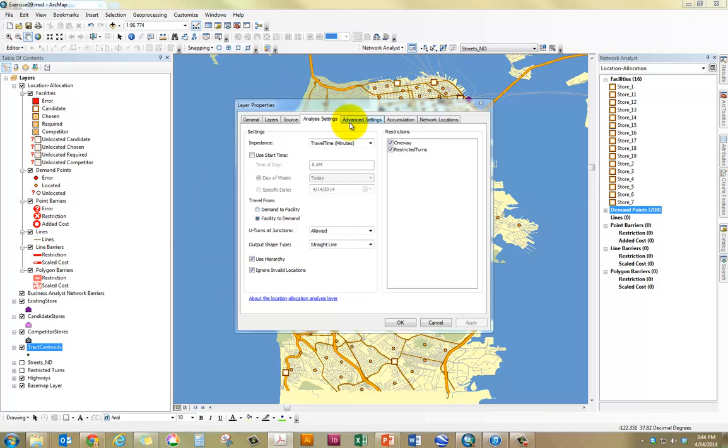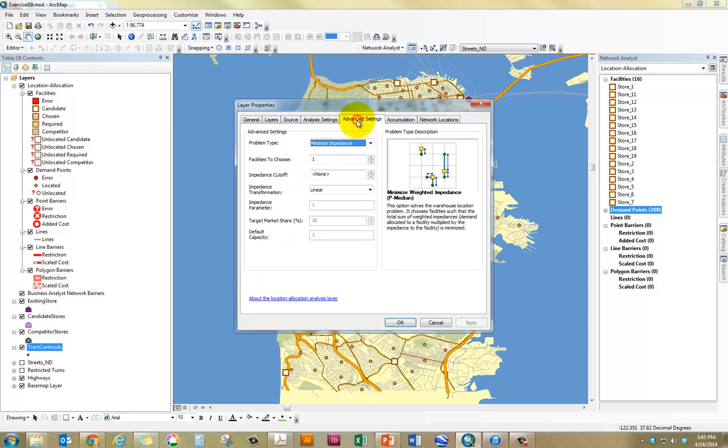Also, make sure your window looks like this, where you're using hierarchy and ignoring invalid locations, and using restrictions on one-ways and restricted turns. Then you click on advanced settings, and the problem we are trying to solve here is maximizing attendance. That's the first type of problem we are solving.